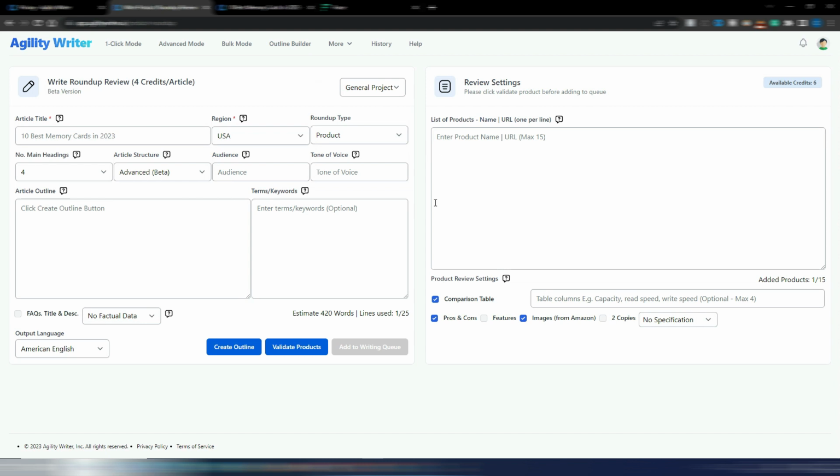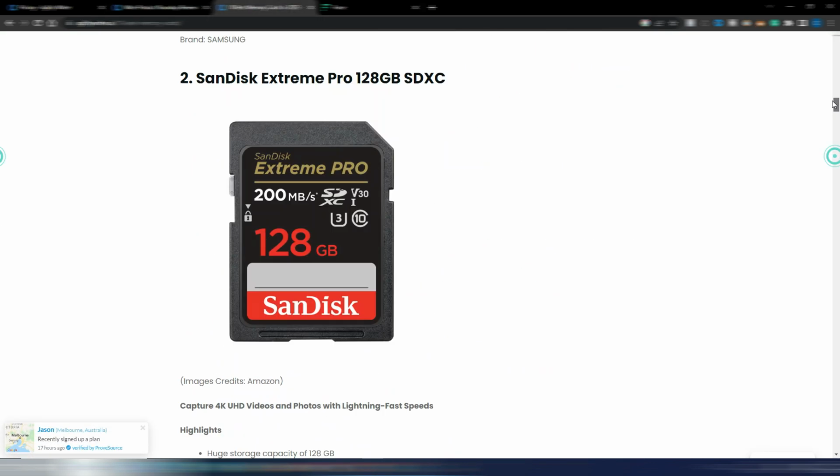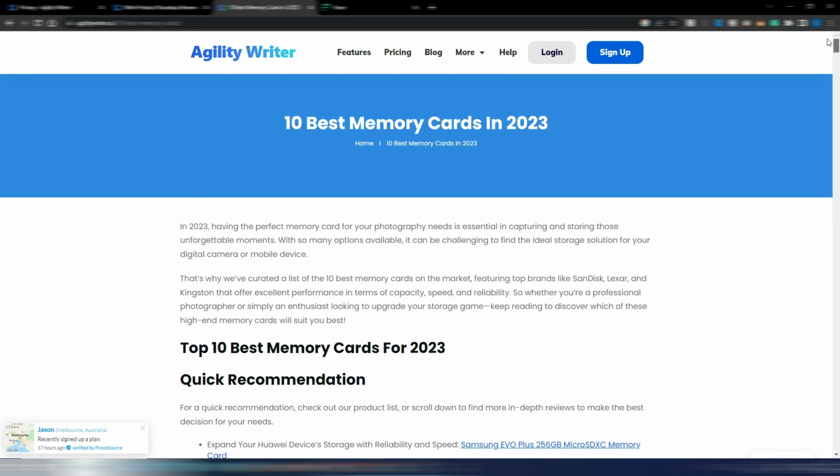Then here on the More tab you have a product roundup. It's in beta, but this will cost again 4 credits for every article. This will generate, for example, 10 best memory cards in 2023. You can insert a comparison table, you can insert pros and cons, features for every product, images, and so on. This is the most expensive type of article here, and they also have an example of this kind of article on their site. As you can see, 10 best memory cards in 2023.